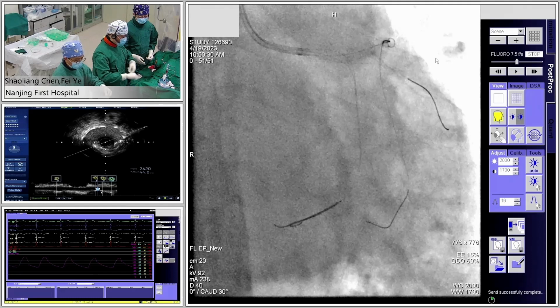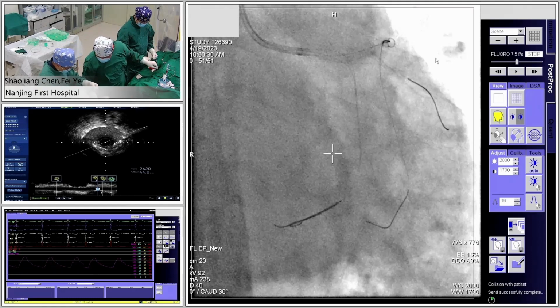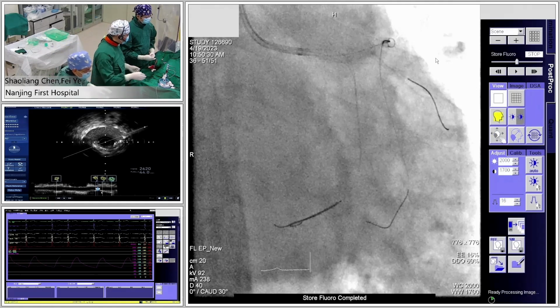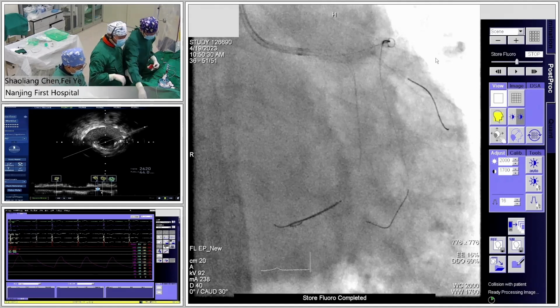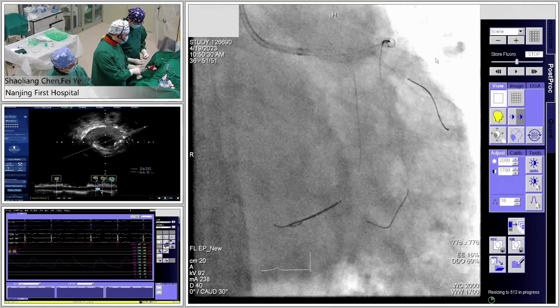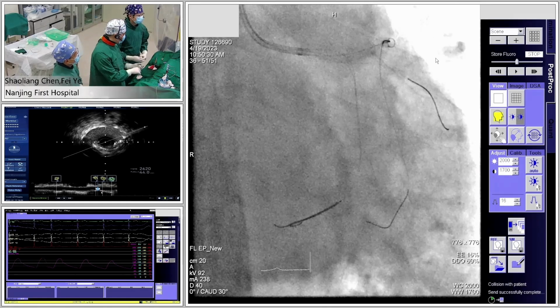Just because from the IVUS longitudinal view, we can see the circumflex ostium was compressed severely. So even though the TIMI flow was good, we want to perform the rewire and the kissing.